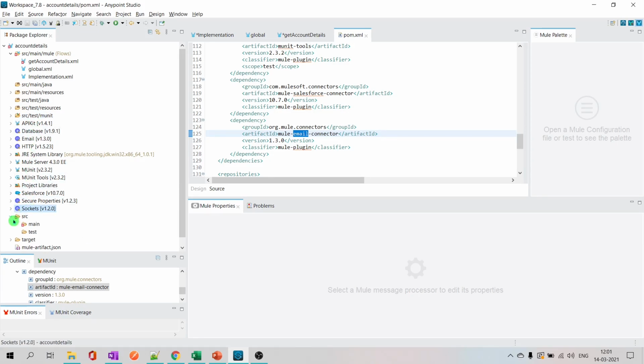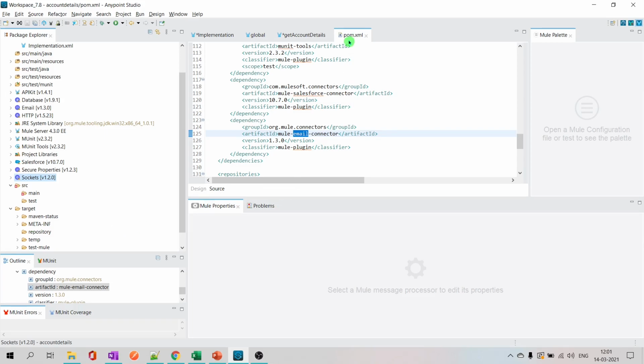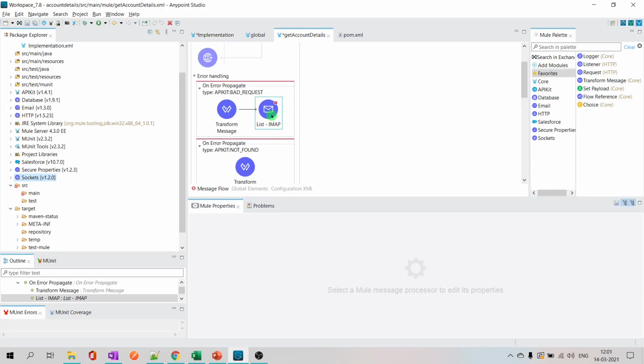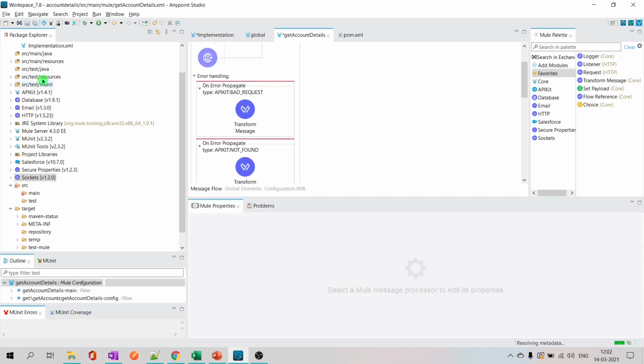Next, source and target folder. These are very key things. Let me delete this so that the error goes off. Whenever you export a project, you will see the source folder containing your required mule artifacts, main and test. You will see that when you export it.